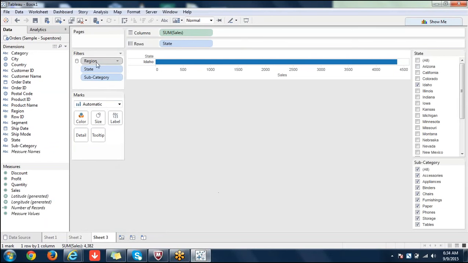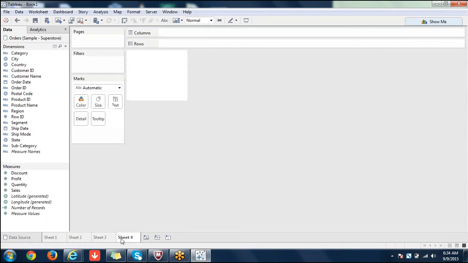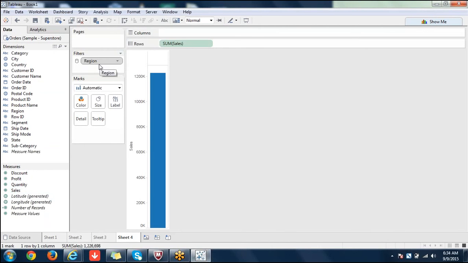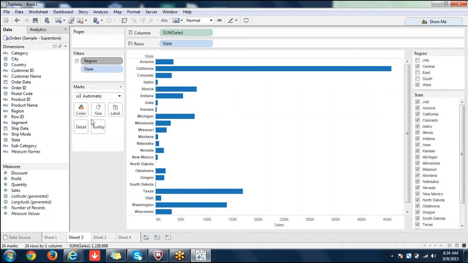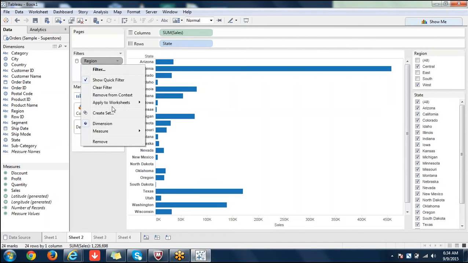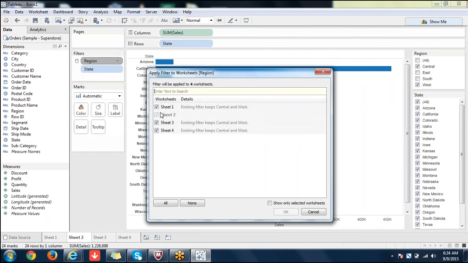So region automatically came here. Even if I create a new worksheet, you'll see it there by default. If I use it, see that region came by default. Whenever you say apply to worksheets, you can select some worksheets also, that's not a problem. Selected workbooks also. As of now we are working on 4 worksheets, so you can choose any of them.